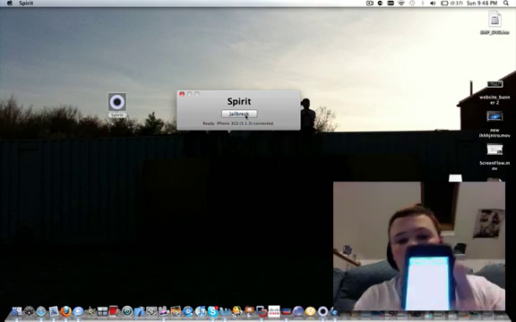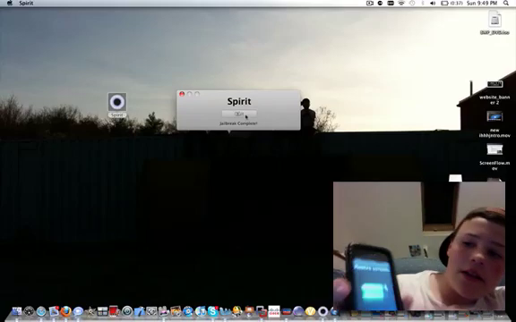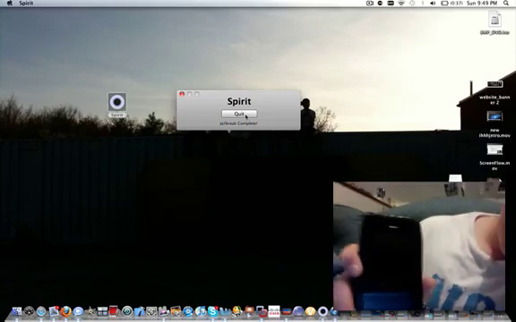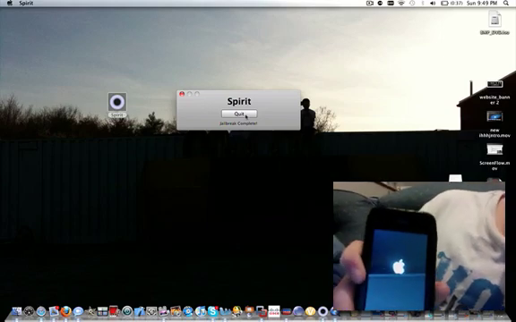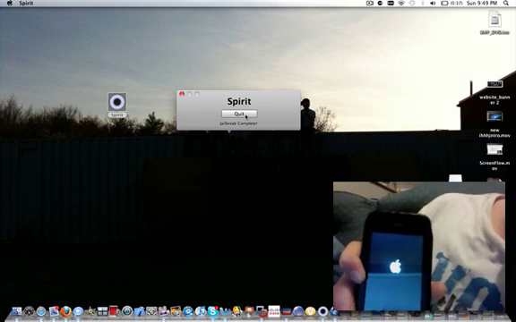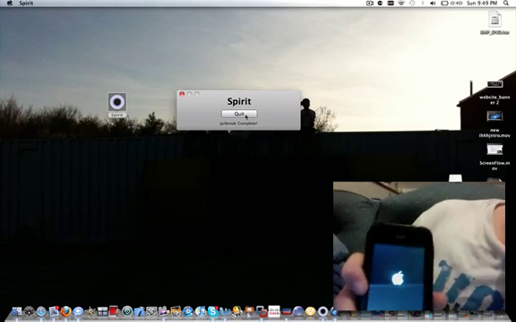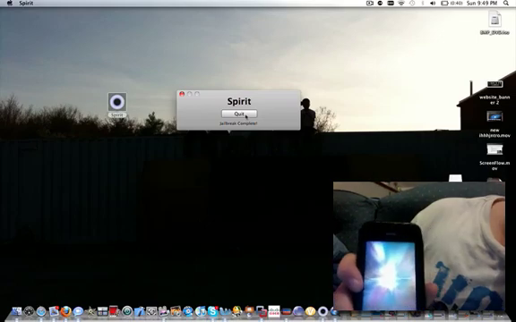All you are going to do is hit jailbreak, just like Black Rain. So I'm going to show you my device so that you can see. I already did this process all the way through and it works perfect. So we're just going to do it a second time, just flashing the device.